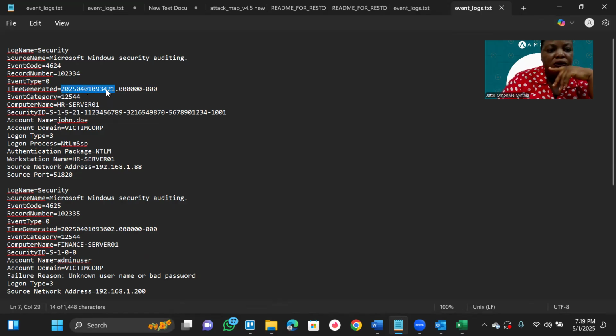This is what I'm reading out. This is the date, 2025, April 01. Then this was the time it was generated. Event category. Then computer name, we have the HR service 01. Then we have the security ID for the HR service. Then we have the account name.